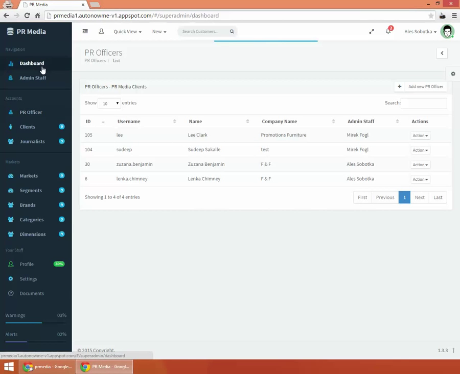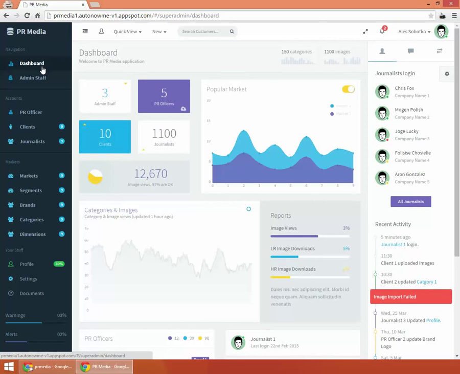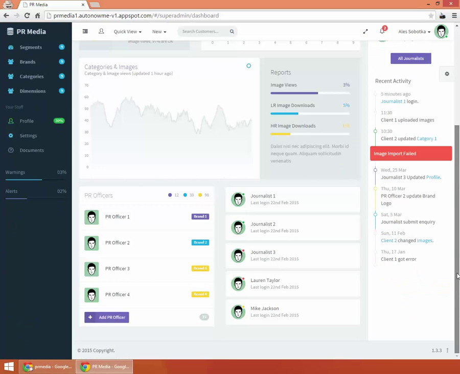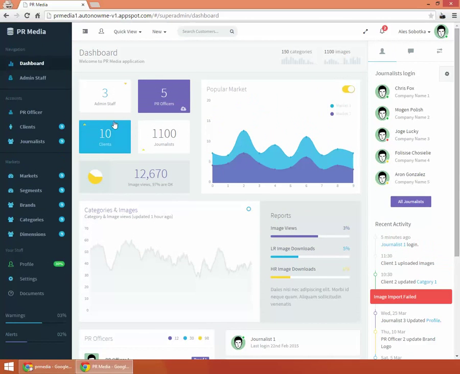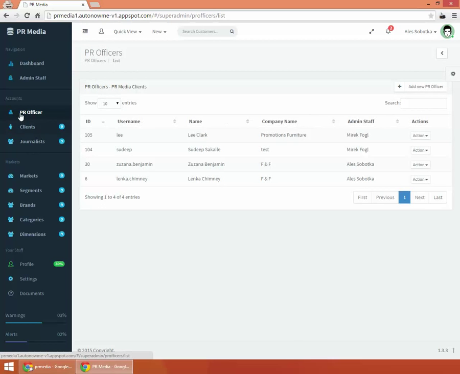This is the administrator control panel that we have for the application that we have built. This is the dashboard, a very quick look at how it looks. It has multiple options for PR officer, clients, and then other market related information, personal information. For the purpose of this demo, our primary focus is to show you how to create one user and then give him access to that particular drive.